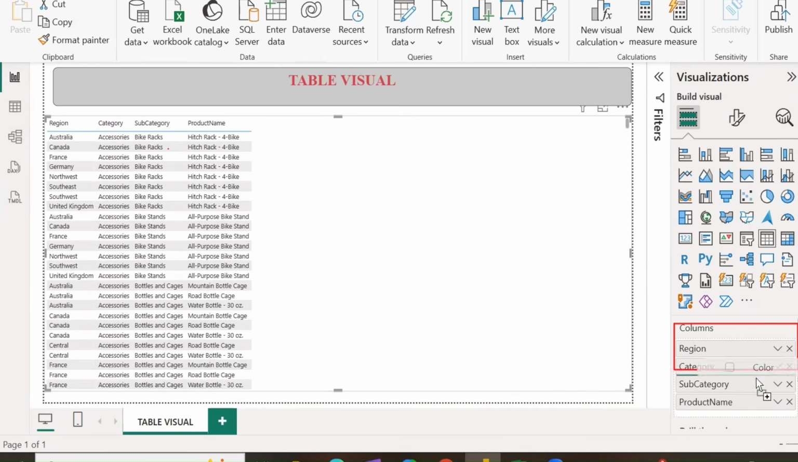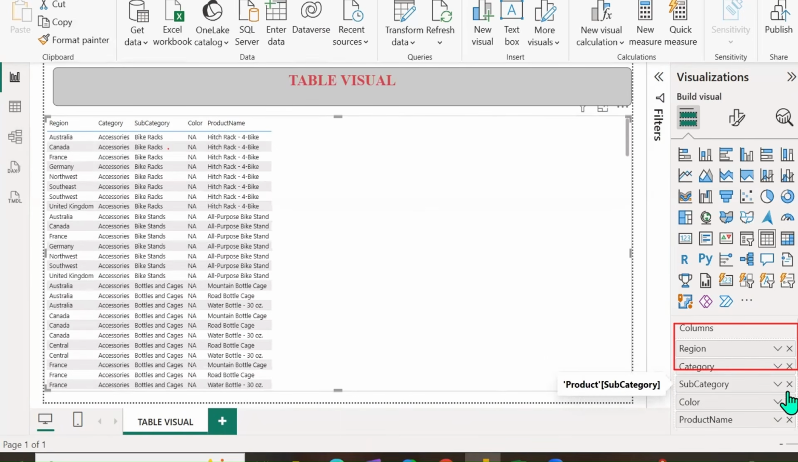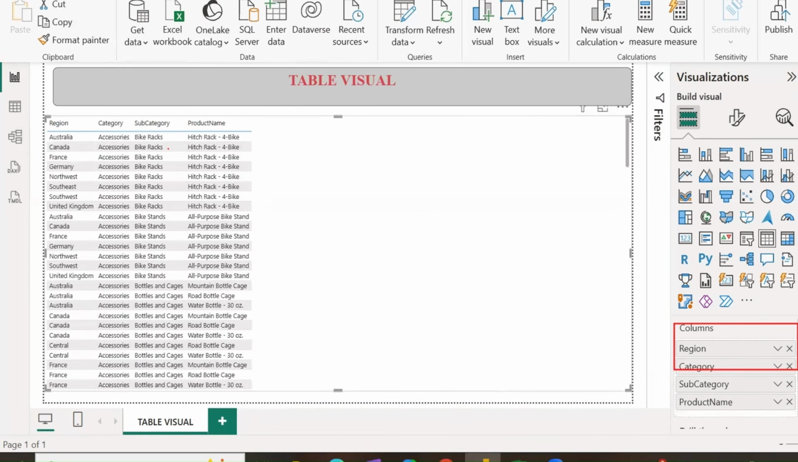Okay, let me also add the color. Let's see what we have in the color. No, it is not available. So let me not take the color. And what do we have? Do we have any other thing?